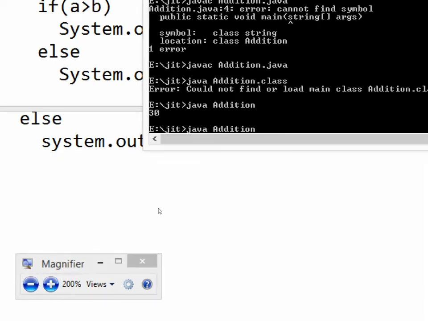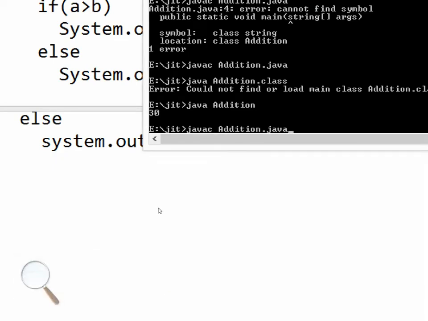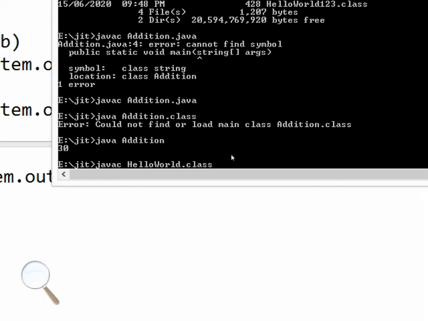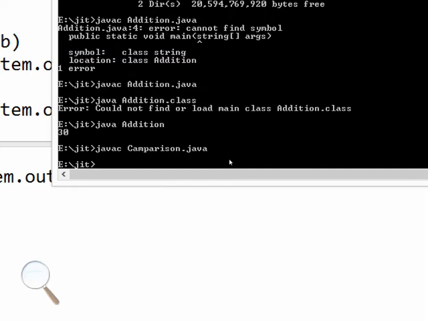Java, javac, put a tab, comparison.java, hit enter. So there is no error. And then java comparison.